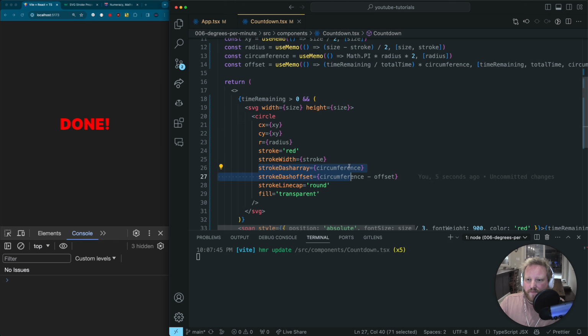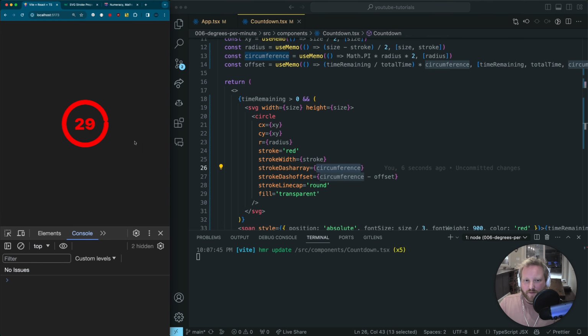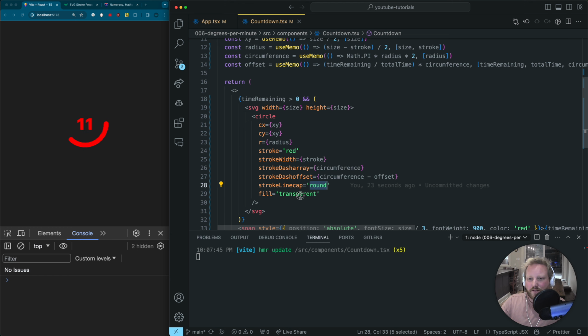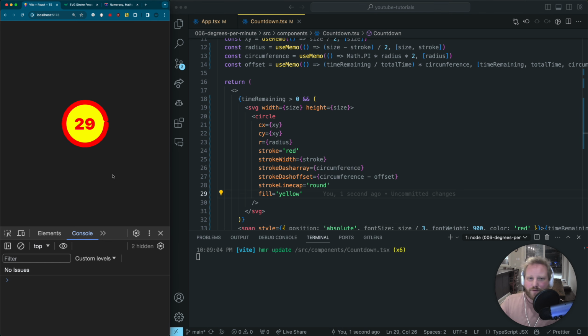The stroke dash array, knowing how to create that gap, now you know. If you didn't know before, now you know. So if you're ever building a loading spinner or any of those things, you know how to do it today. And the stroke dash offset gives us that gap. It gives us that spacing. The stroke line cap is round. This is not important at all. If you had it flat, totally cool. And then the fill, we just made it transparent. It could be yellow and just make things more fun.